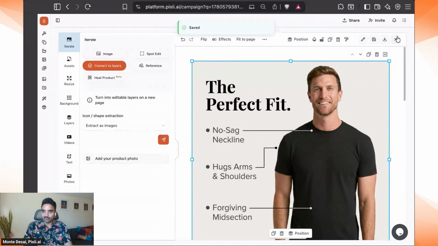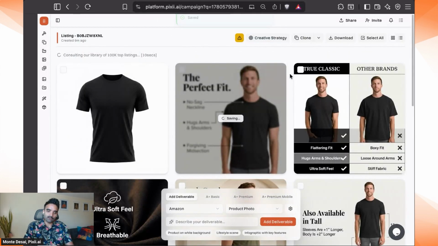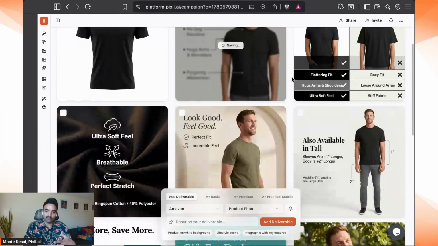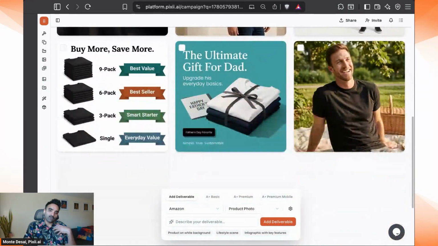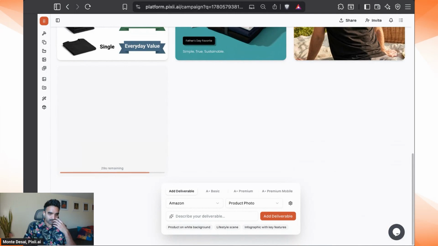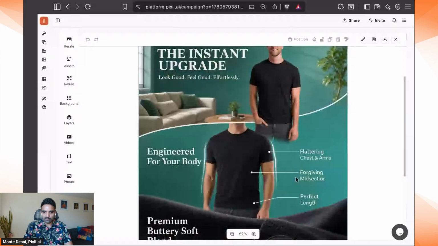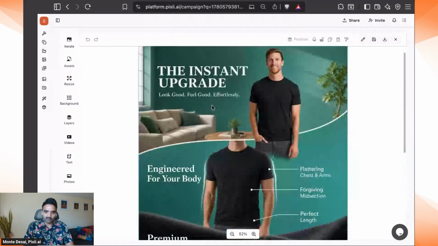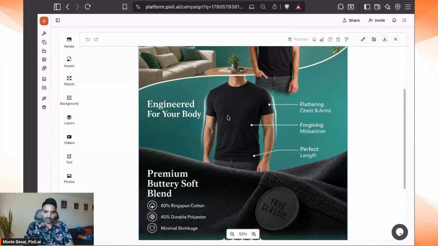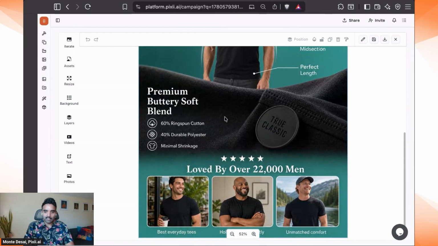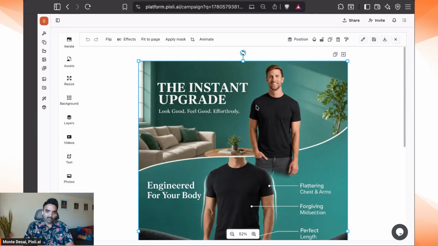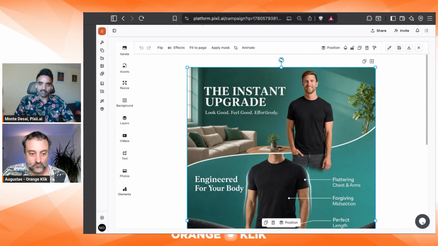Now, there's a couple things you can do here. So we have the full listing, the main image, so the main listing ready to go. And now you want to clone it. We'll come back and look at this A plus content in a second. So beautiful A plus content, one click, the instant upgrade, engineered for your body, buttersoft. And the great thing about A plus content, yeah, you can edit it as you want. You can also download it, and it'll come as the exact slices that you need, ready to upload to Amazon.